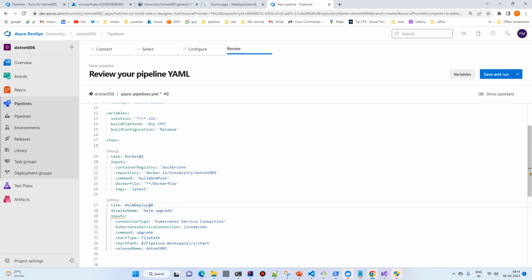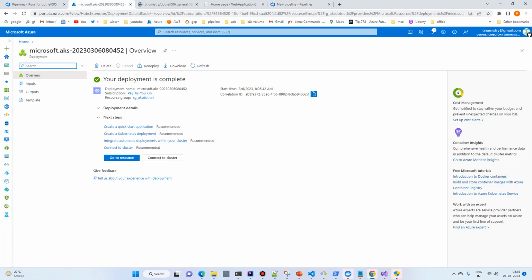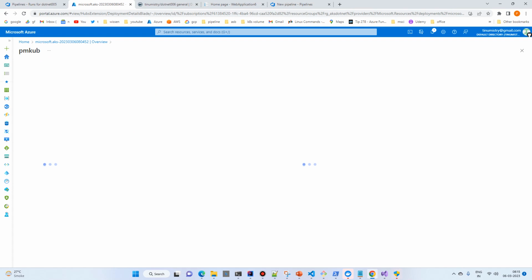So we have a Docker connection, and here we change to 006. This is the repository URL, and then here I have the AKS connection, and again the release name should be 5. But before that, we will have to check our Kubernetes.